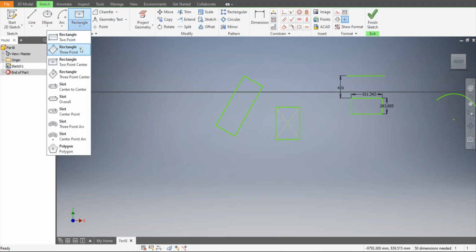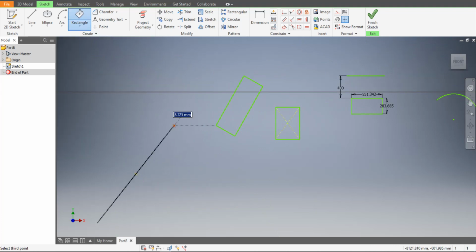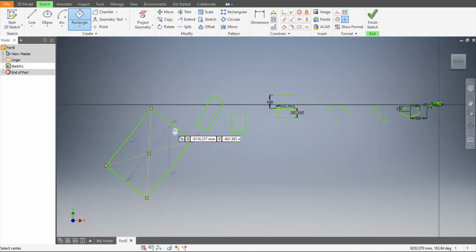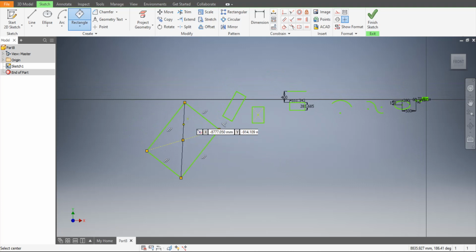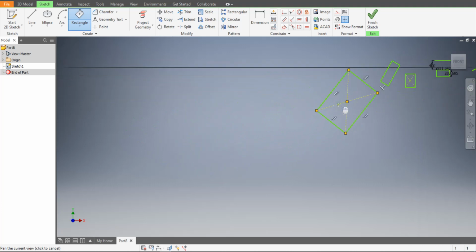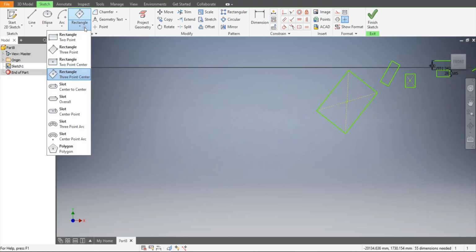Next, rectangle 3 point center. We know the center and 1 point and second point or the third point, like this. Same thing, we have diagonal as construction lines. You can add dimensions, change the location, constrain it as you wish.